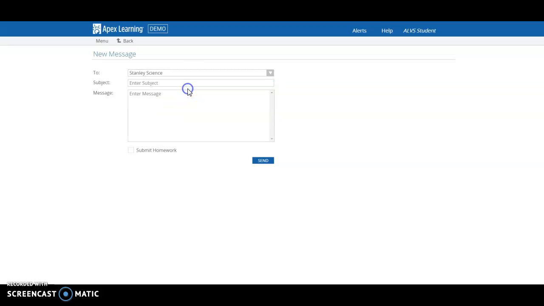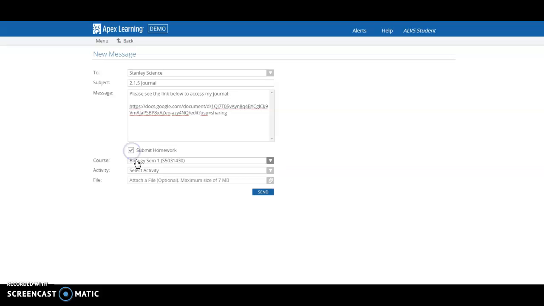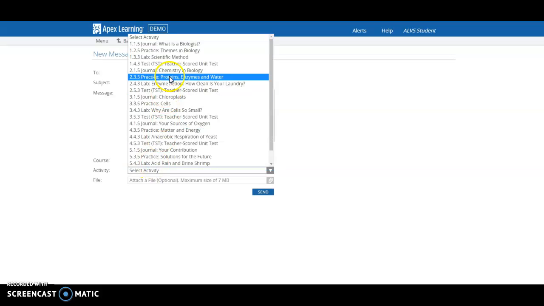I'll select my teacher, enter my grade, my journal entry, and I can type a message something like, please see the link below to access my journal. I'm going to make sure that it's marked as homework. I choose my course, the activity.